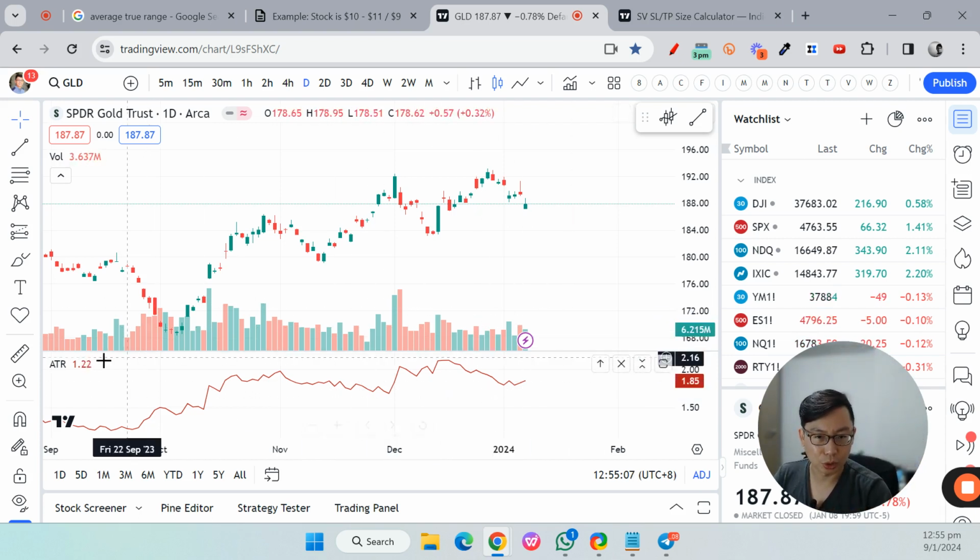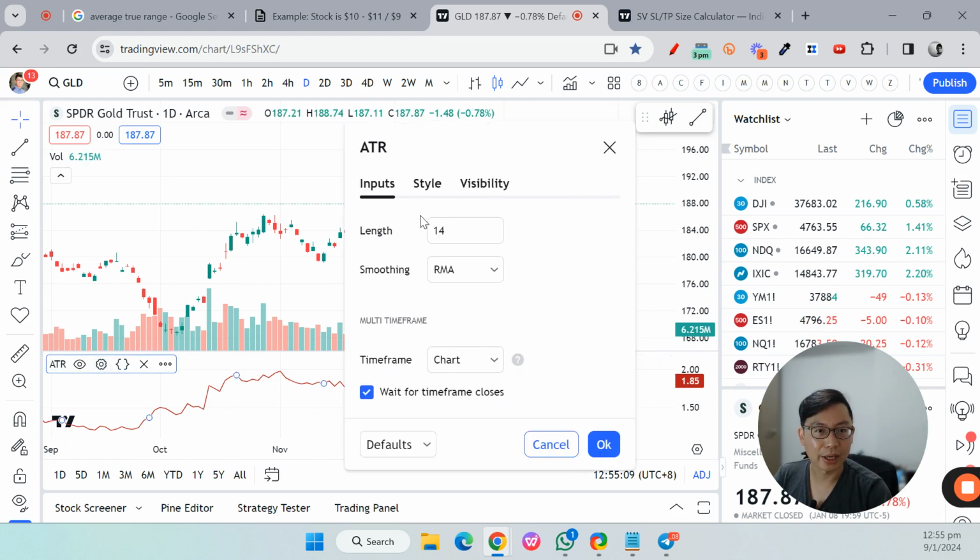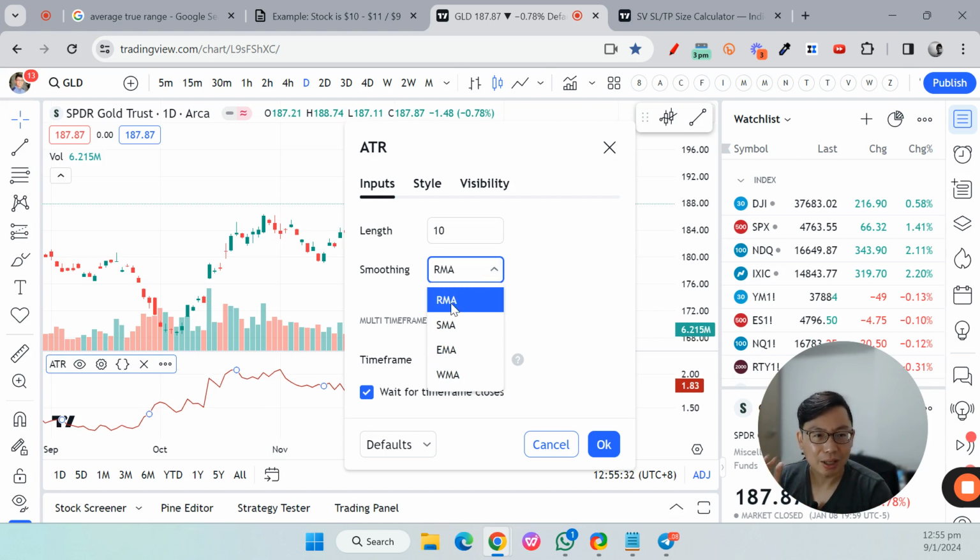Of course, you can go into the settings. You can choose the length, the ATR average over the past 14 days or 10 days. Well, typically, I use 10 days, but if you want to use 14 days, that is fine as well. And the smoothing, I think, no need to change, just in case you want to know, this is the RMA (relative moving average), simple moving average, exponential moving average, weighted moving average.